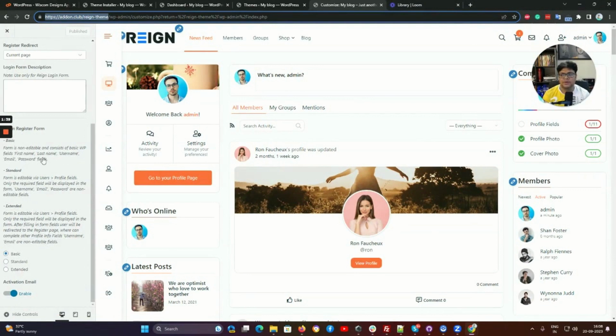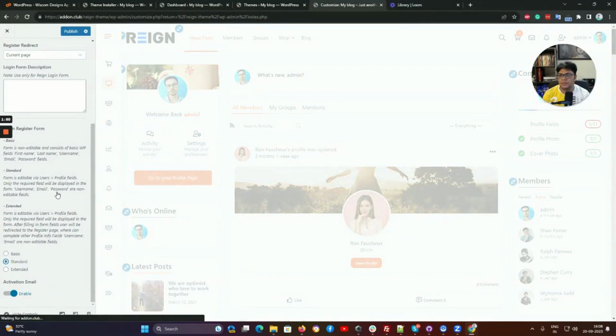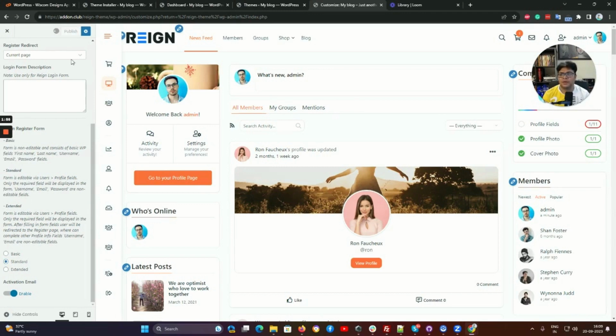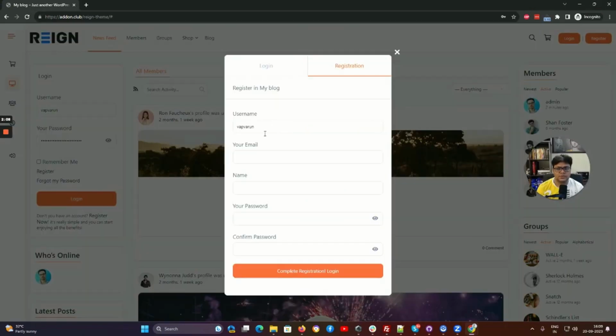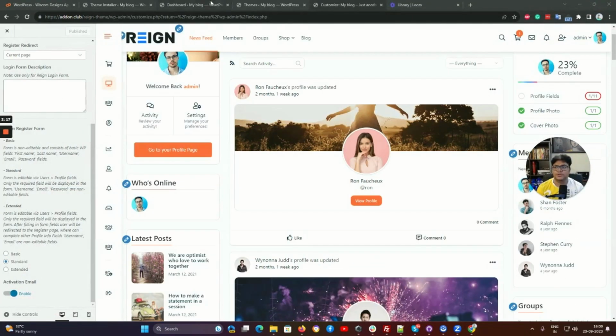We have three different modes for the registration pop-up. First is the basic, so it will display the basic fields: first name, last name, username, email, and the password. That is selected by default. And the standard field, when we are going to utilize only the basic fields like username, email, and the password, are non-editable fields here. So when I enable the standard option, it looks like this one. Register, you can see that username, email, name, and the password. And after this one, we have the extended field option.